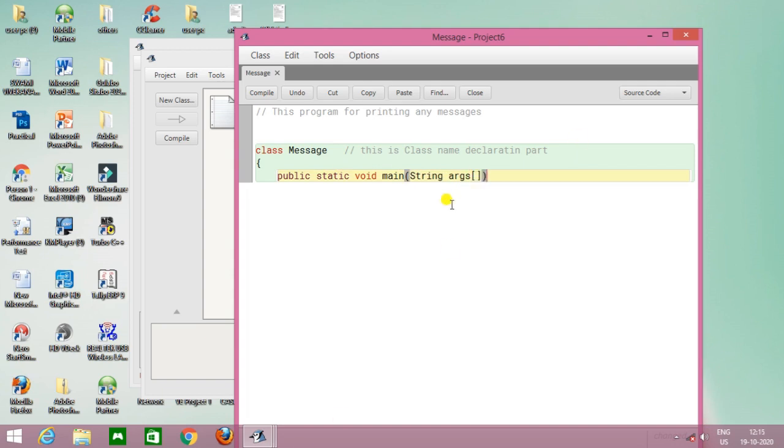This is called the main function. In this line, each and every word has its own meaning. So you need to remember the main function. Main function means what?